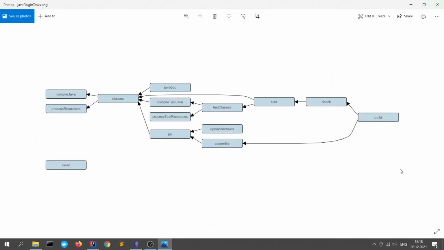Tasks in Gradle represent a lifecycle. As I showed in the previous video, most Gradle plugins import their own lifecycle. For example, the Java plugin has the lifecycle you can see on your screen now, and it's very similar to the Maven default lifecycle. It is represented as an acyclic graph, where, for example, the build task depends on the check and assemble tasks. So when you run build, all tasks on which it depends will be executed before the build task.